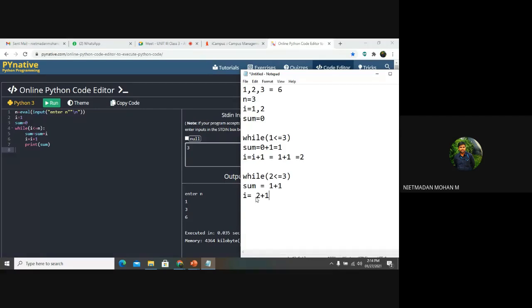Sum is equal to sum plus I. It means that the sum value is 1 and the I value is 2. Now the sum value will be 3. So again the increment will happen, and again it will go to the while statement: 3 is less than or equal to 3.